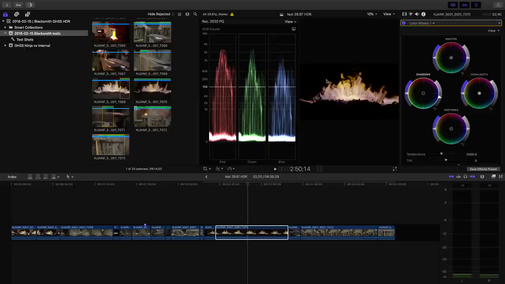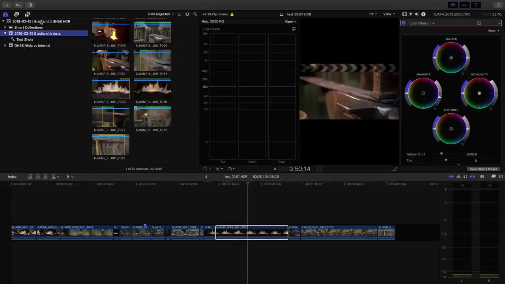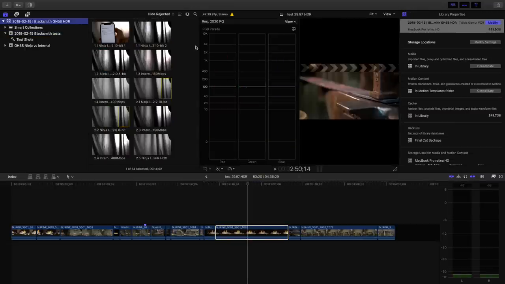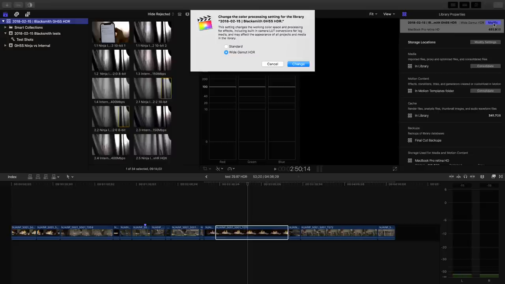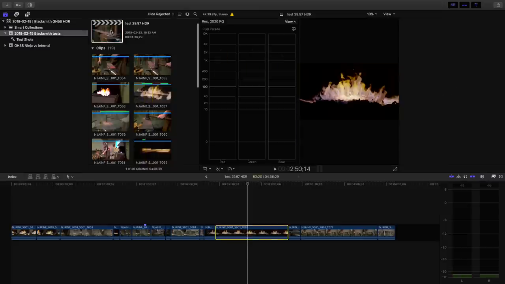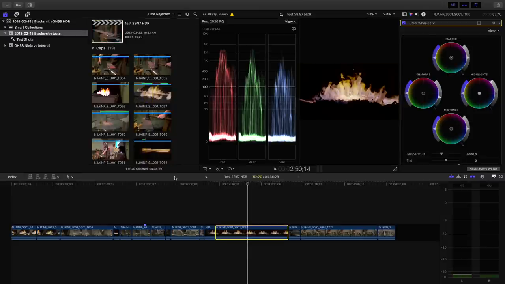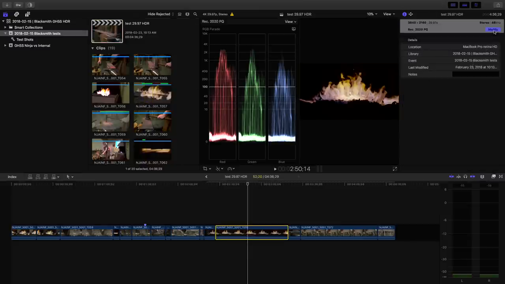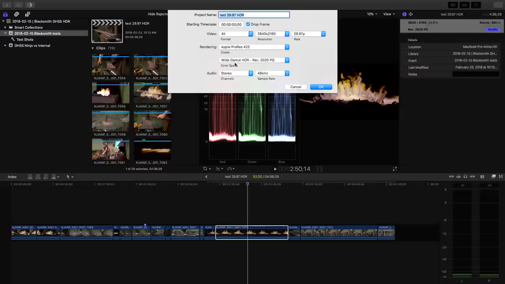So here's the issue. Let me get my Final Cut set back up over here, and let's take a look at this thing. Okay, so we are in my HDR timeline here. Just a quick little recap. This library is set up for wide gamut HDR. If we open up this project, you can see that it is in fact set to wide gamut HDR Rec 2020. So this is all HDR stuff.